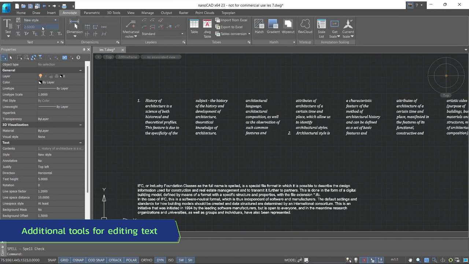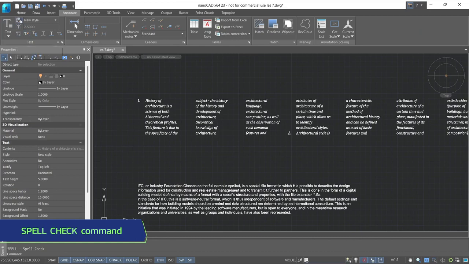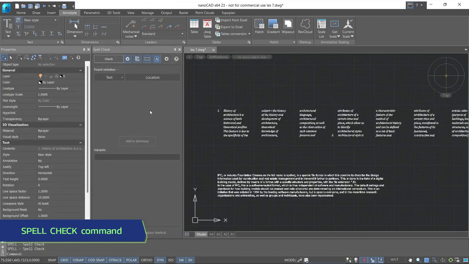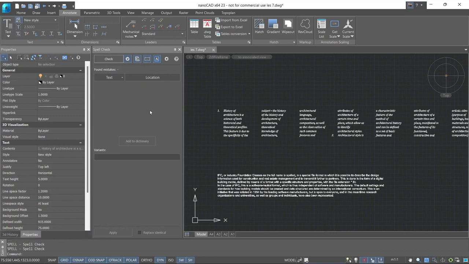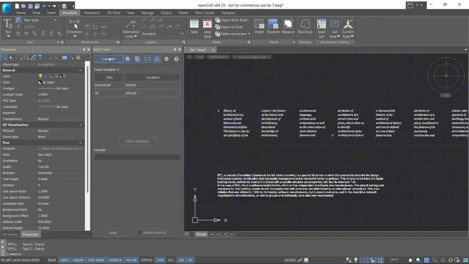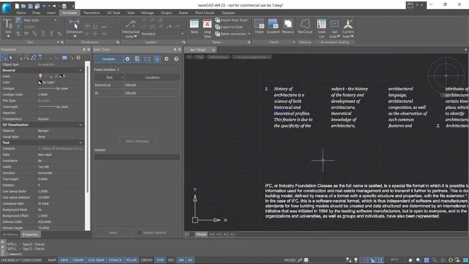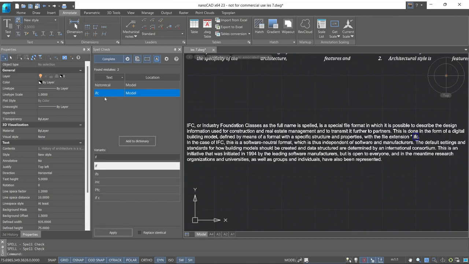Tab Annotate, Group Text. The first thing available is Spell Check. Spell check helps identify all grammatical errors present in the text and also highlights them with an underline. For correct work, it is necessary to open the settings and uncheck the non-Cyrillic characters checkbox. Next, we can add new words to the dictionary, or correct errors, or choose a word from the options that the program offers us.